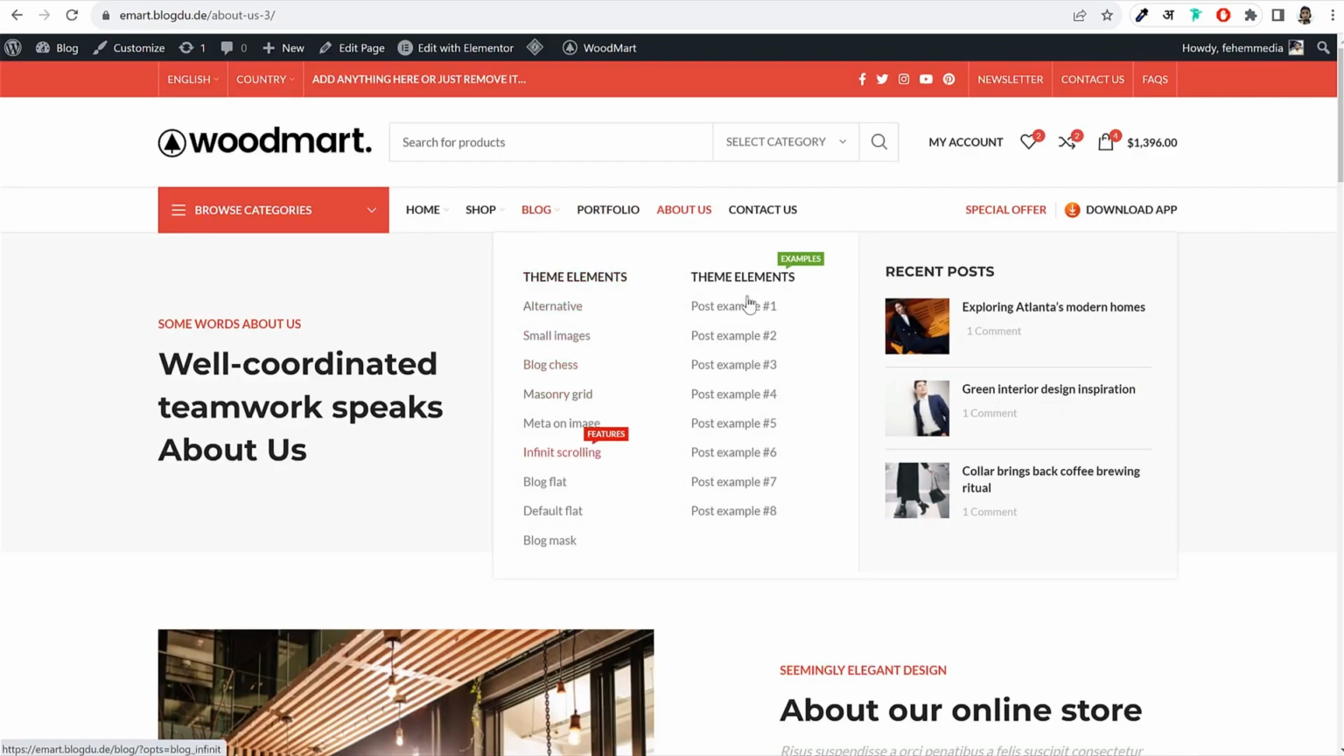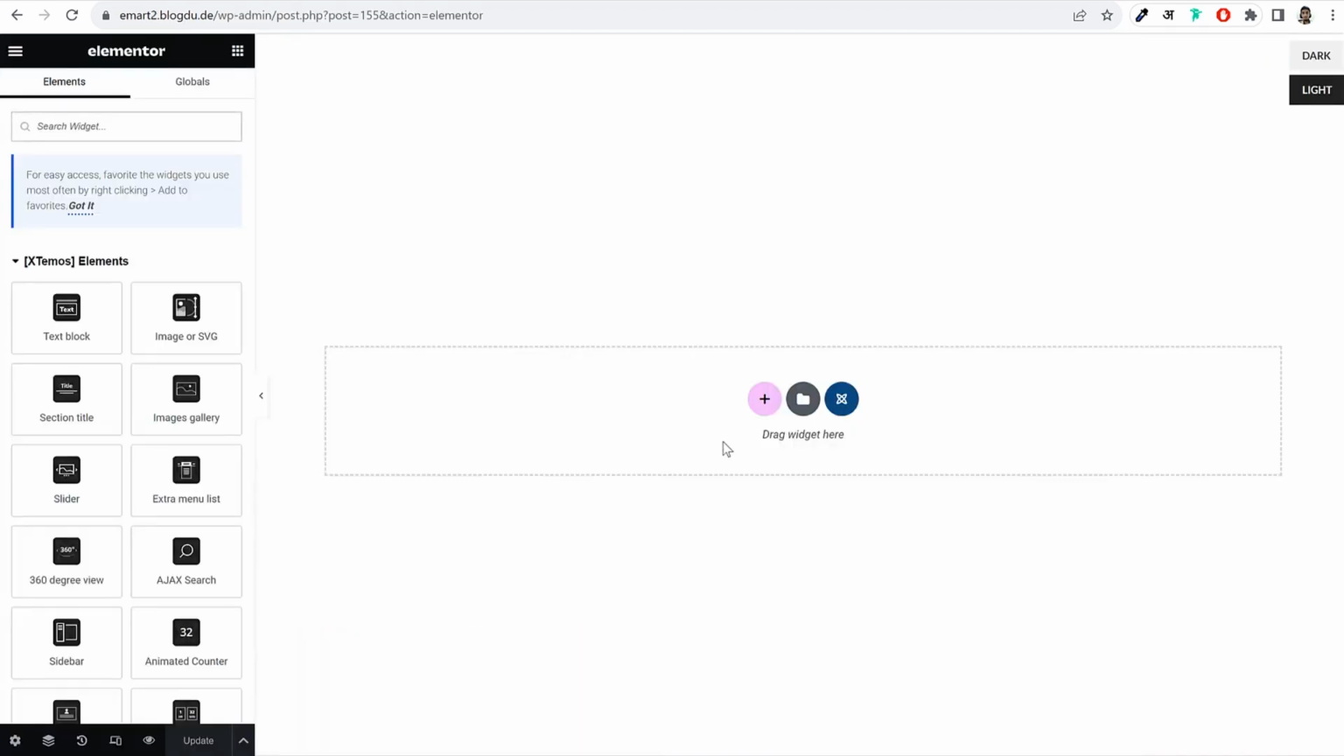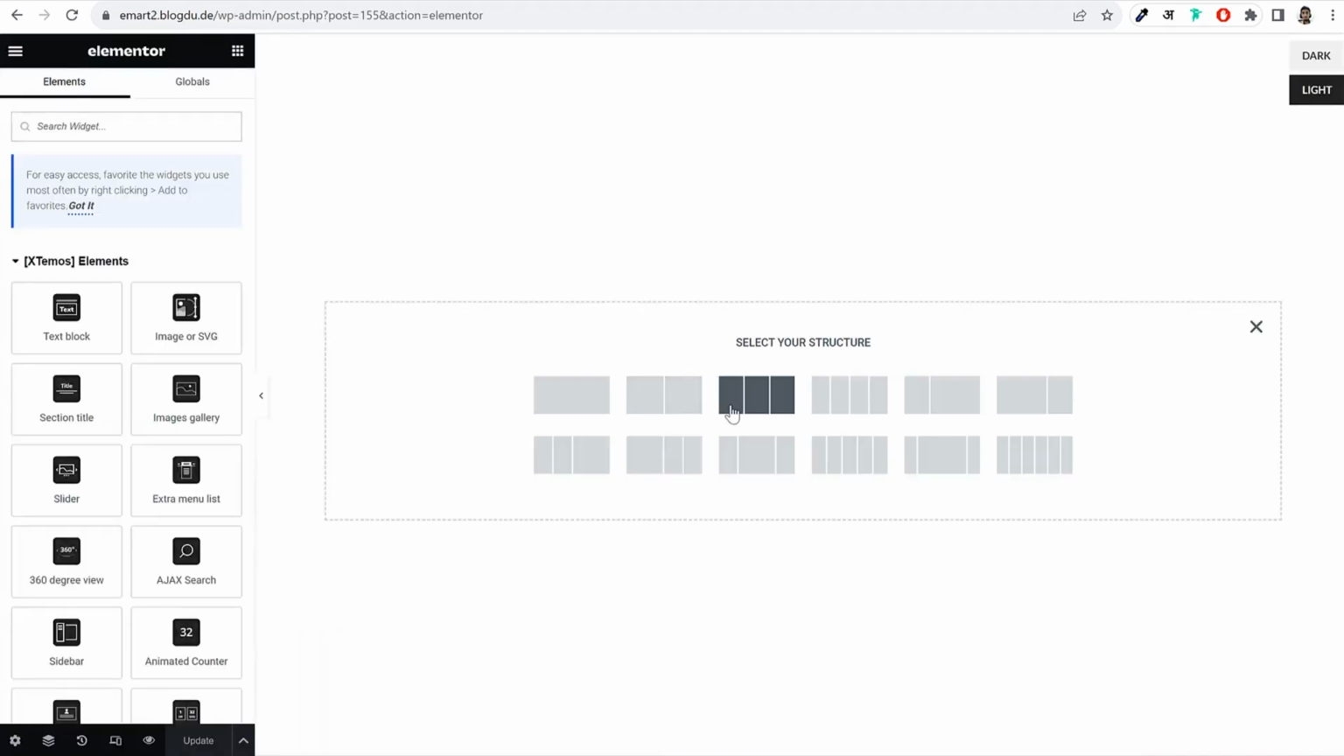Here as you can see, we have two columns with these text and all these badges. Then the third column is for displaying recent posts. So for this, again, you'll click on this plus button. If you want 2 columns or 3 columns, you can select that. So maybe I'll select 3 columns.